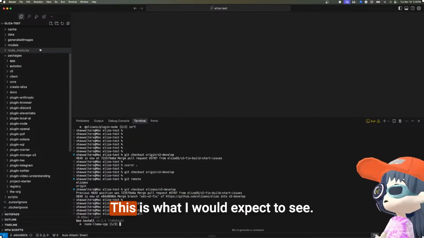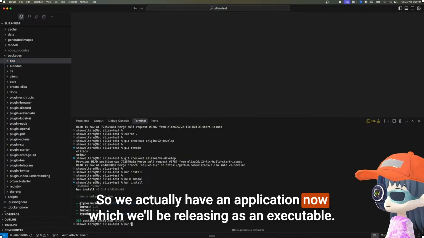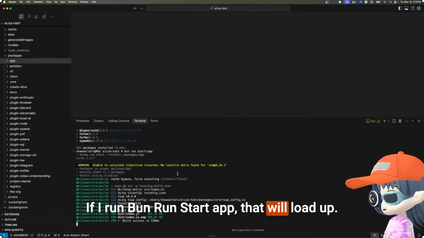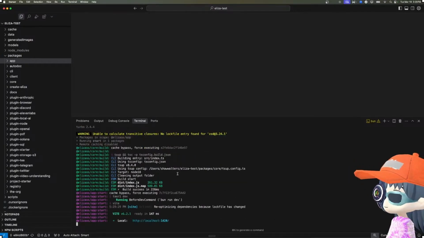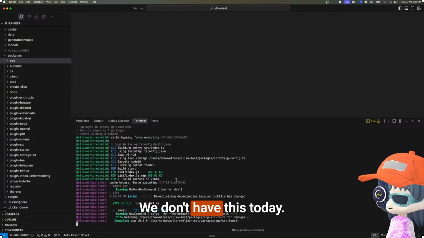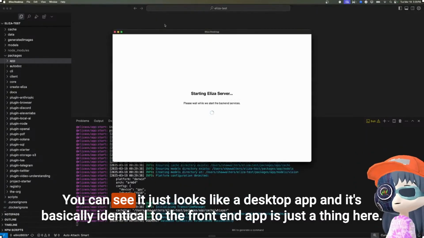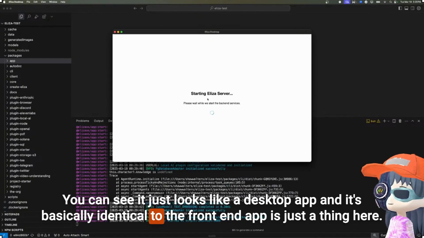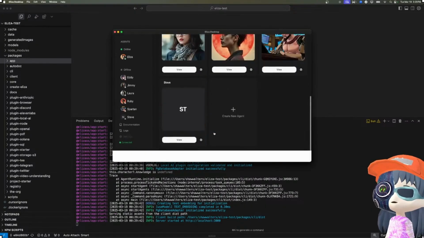You install this. This is what I would expect to see. We have app. So we actually have an application now, which we'll be releasing as an executable. If I run bun run start app, that will load up. If you're not a developer, it sucks we don't have this today, but you can just download all of this as an app and run it. You can see it just looks like a desktop app. It's basically identical to the front end app. Pretty cool.